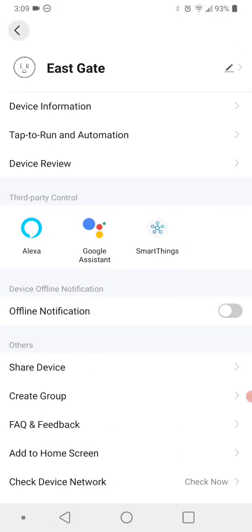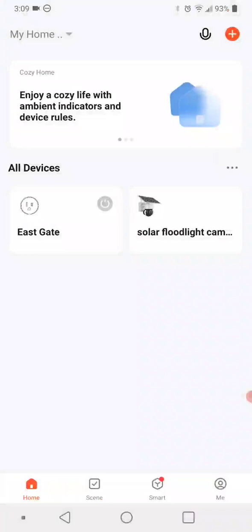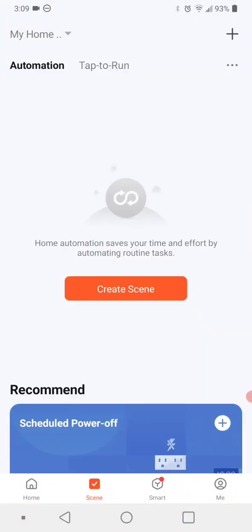Now, this app can be used to automate a house as well. So let's pretend that I want all my lights in my basement suite to turn off with the click of a button, so I don't have to go downstairs and turn them all off manually with switches. To do that, at the bottom, we would click scene. You would go into here and you would create a scene.